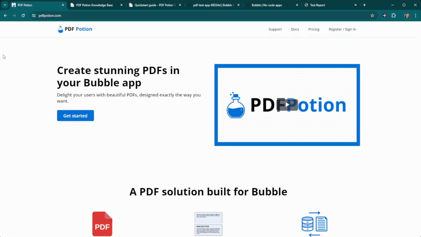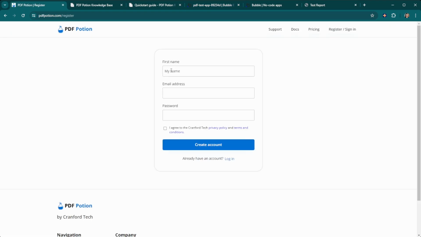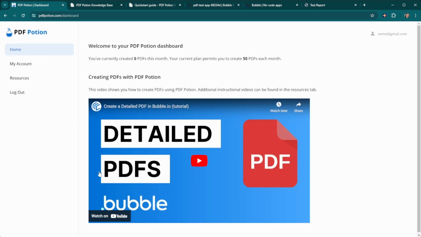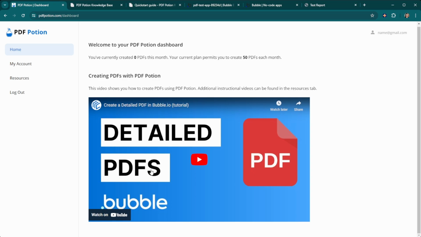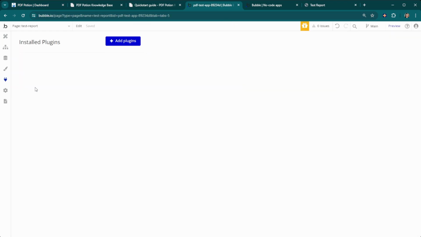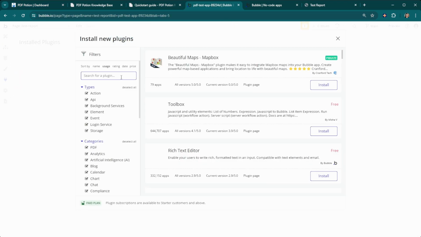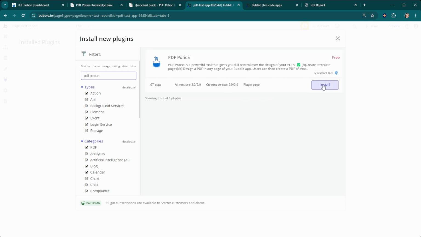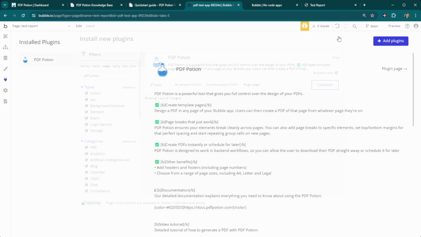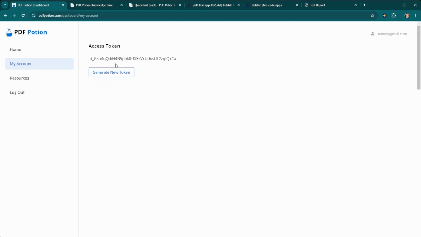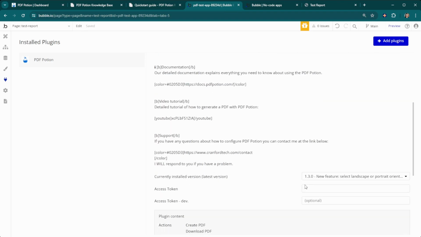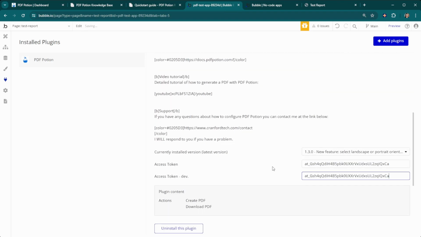So in order to do this, you need to head on over to DocuPotion and create an account. DocuPotion was built specifically for creating PDFs in Bubble. The second part that you need to do is install the plugin in your Bubble editor. Then from there, you're going to generate a new access token in the My Account section of the DocuPotion dashboard and copy and paste it into here.